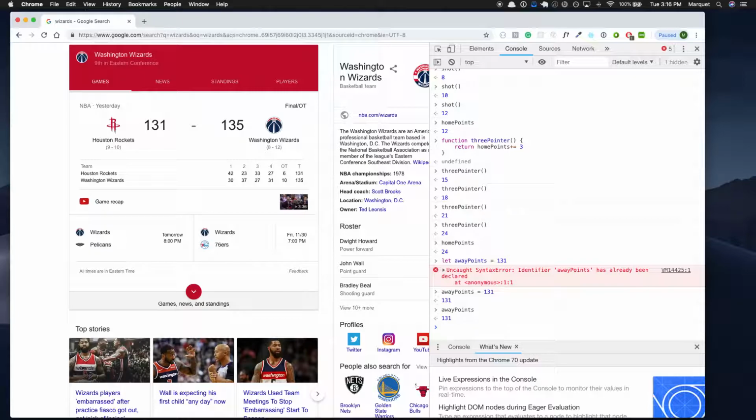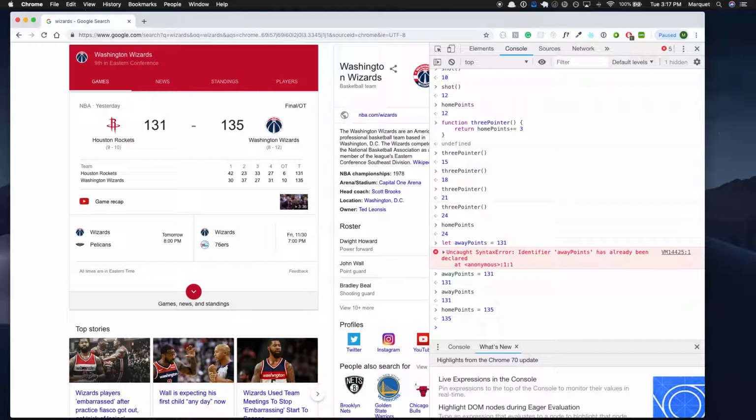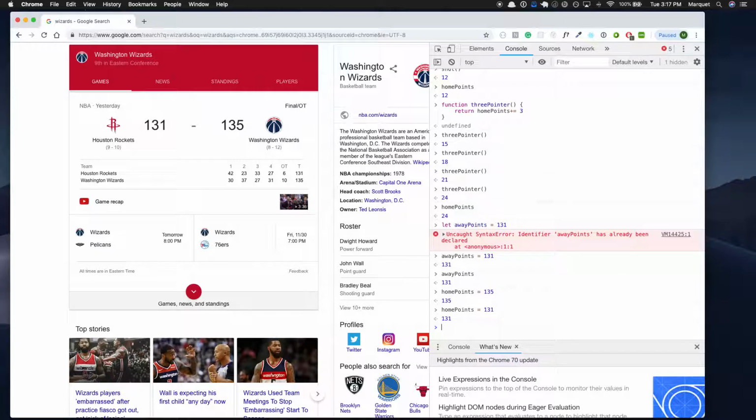So we're going to do the same thing really quickly with home points. We're going to give the Wizards the 135 points that they scored last night, and we have home points set to 135. Actually, no, we're going to set home points to 131 as well, right? So home points is 131. We're going to create another function here called final.